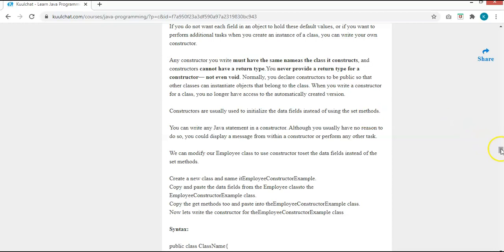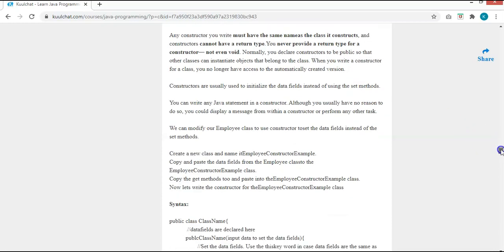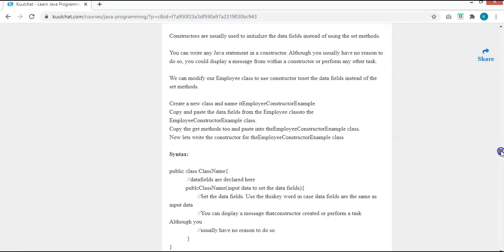So a constructor has the same name as the class. You have public, then your class name. So if your class is mathematics, then your constructor will be public Mathematics. If your class is employee, your constructor is going to be public Employee. If your class is people, then your constructor is the same. So the name of the class is the same as the name of the constructor. Just write public, then the name of your class.